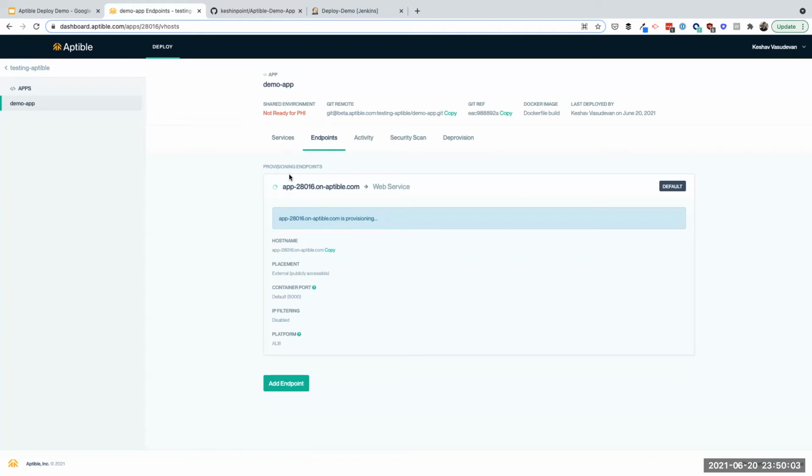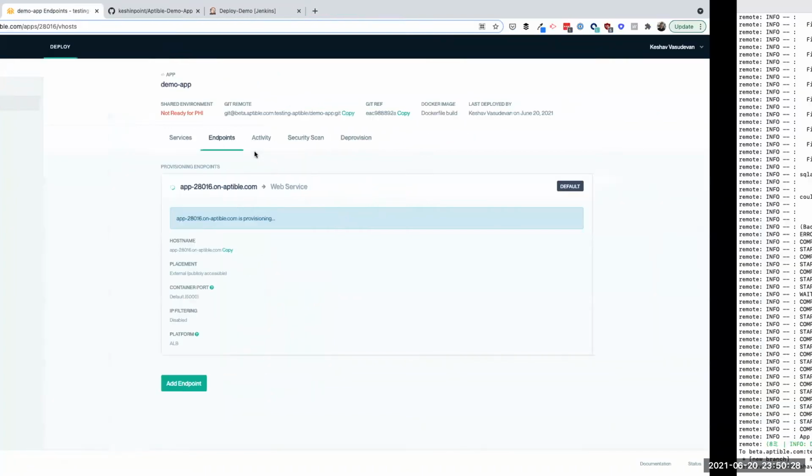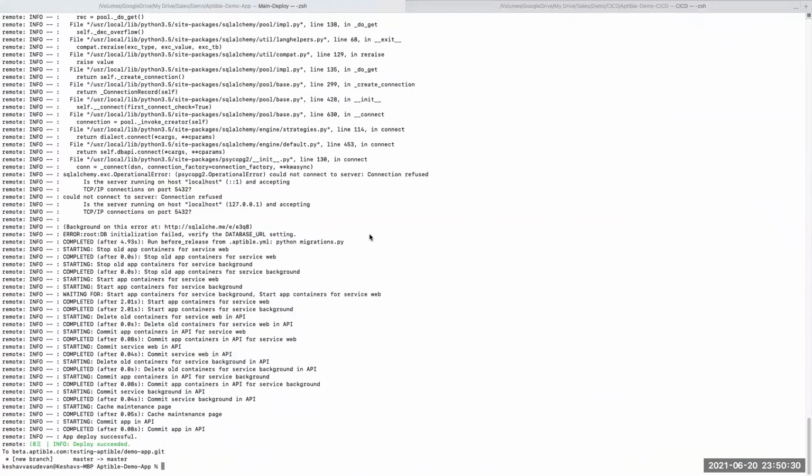While the endpoint is being provisioned, if you recall, one of the things that we thought through in the initial demo overview was that this application will be using Postgres and Redis to store relational data and queue asynchronous worker processes. So let's go ahead and provision those while the endpoint is being created. Databases on Deploy are automatically configured for both encryption at rest and in transit.